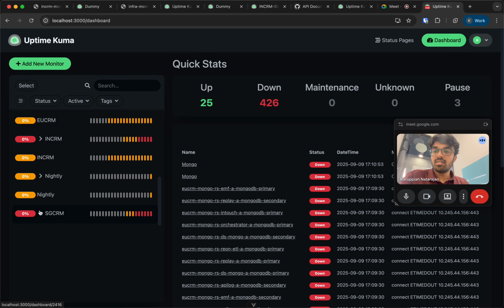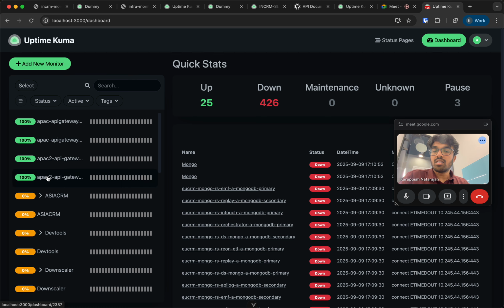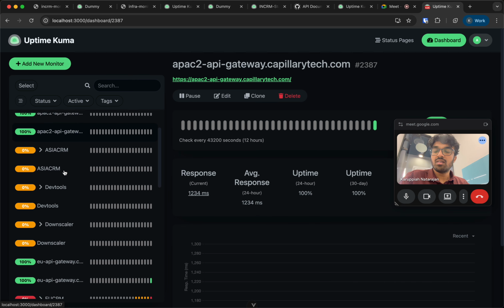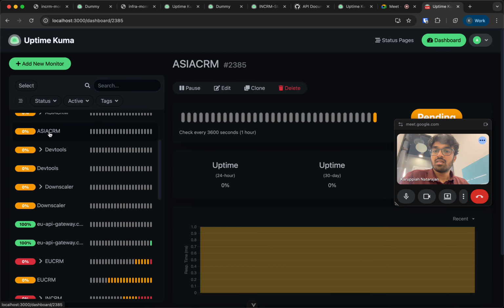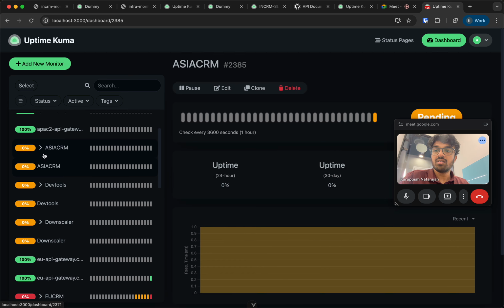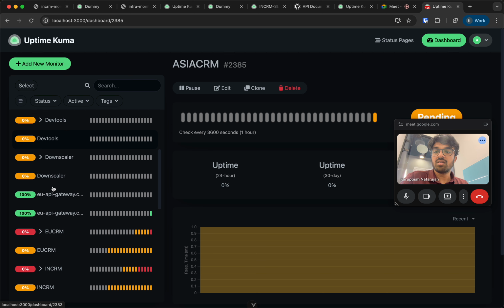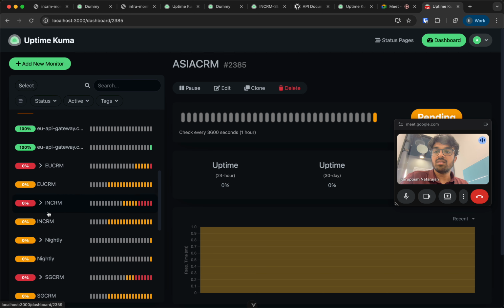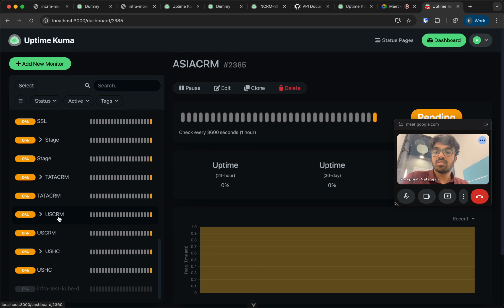And there are not much top level stuff over here. I wonder why there is 2 Asia CRM over here and 2 DevTools and 2 downscaler. What is this versus what is this? Okay, I need to check it out. I think I added twice. Or did I add only once?